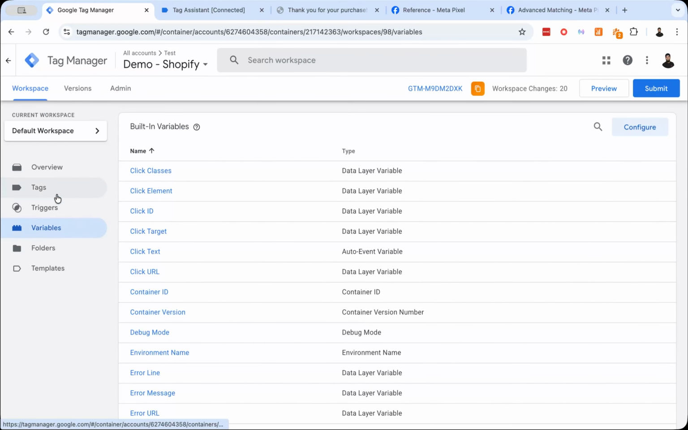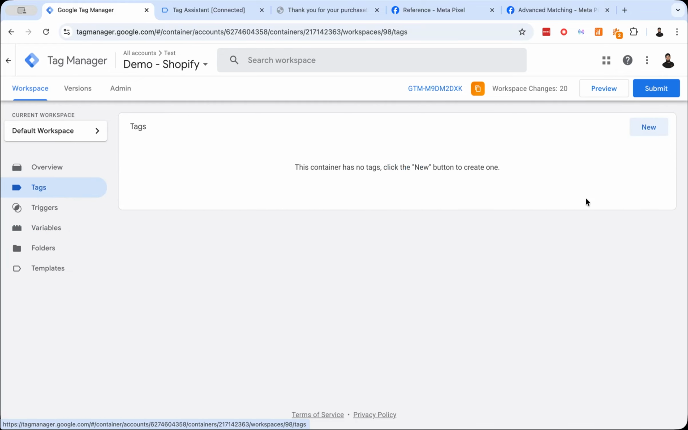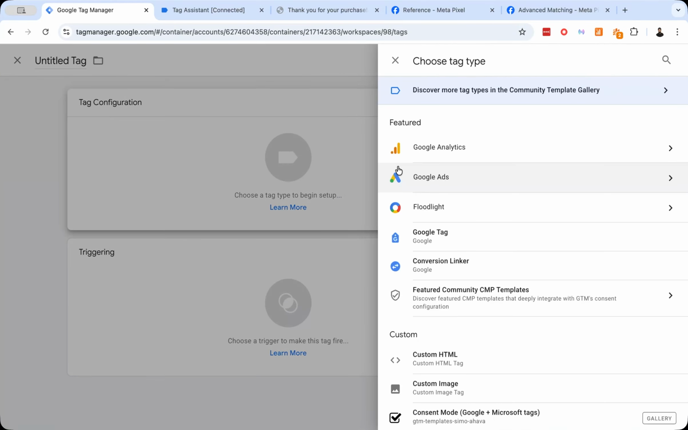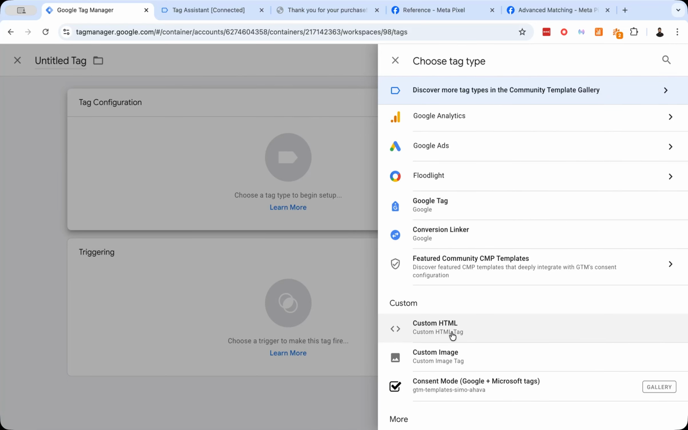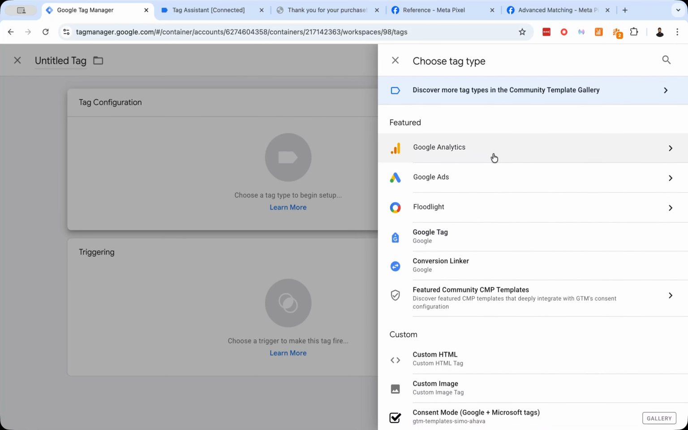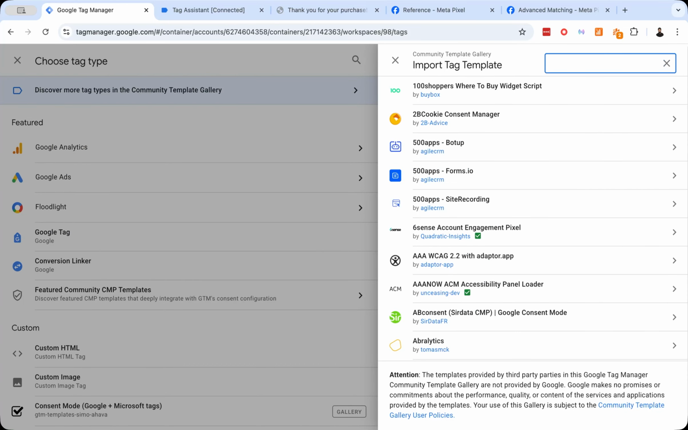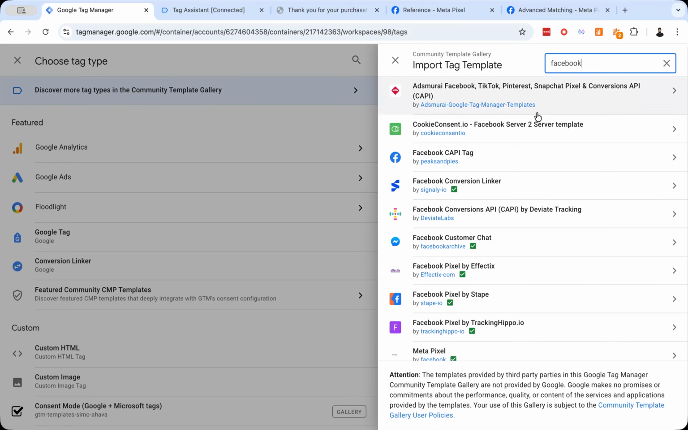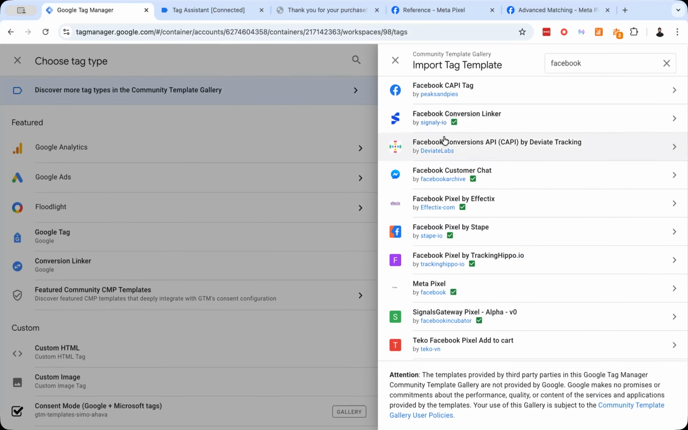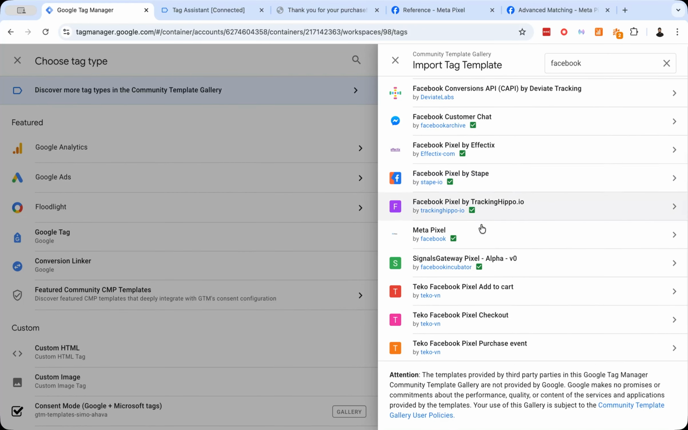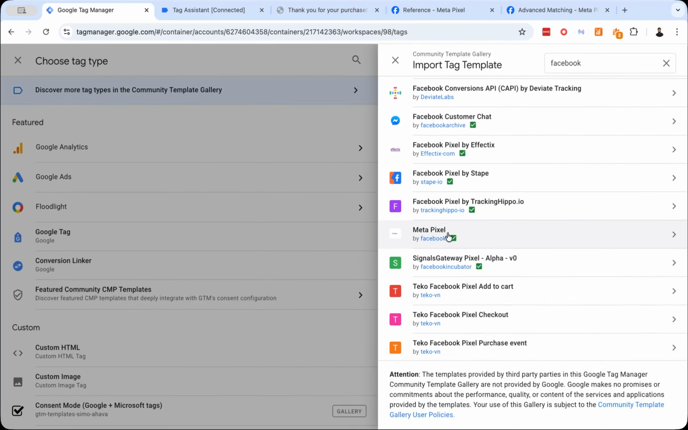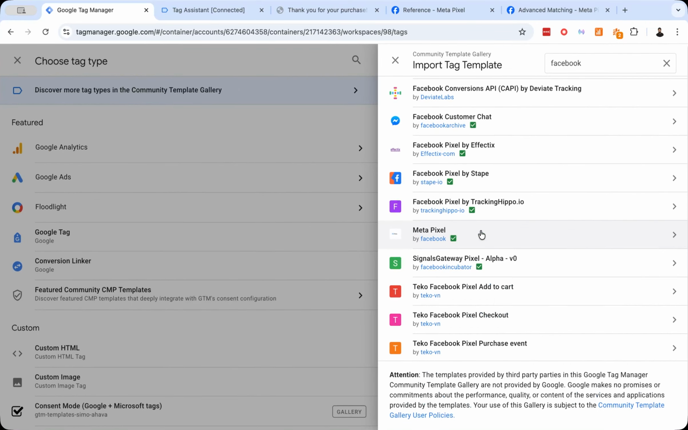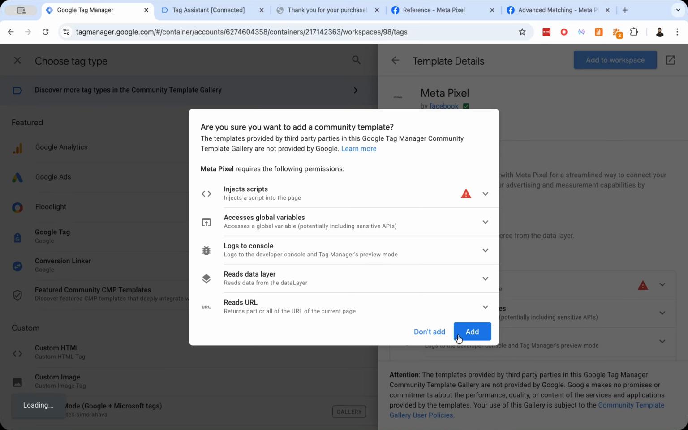Now go to tag and click on new, and if you can't find the Meta Pixel tag or tag template, just go to the community template gallery, click on here, search Facebook. Okay, there are so many Facebook tag templates, but we will use the official one, the Meta Pixel, this one. Click here and add to workspace.